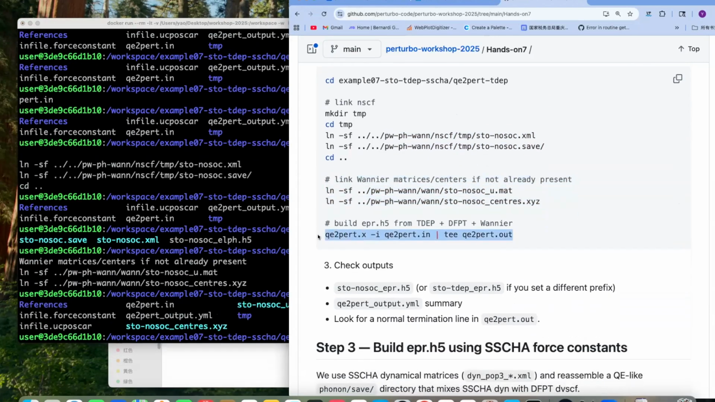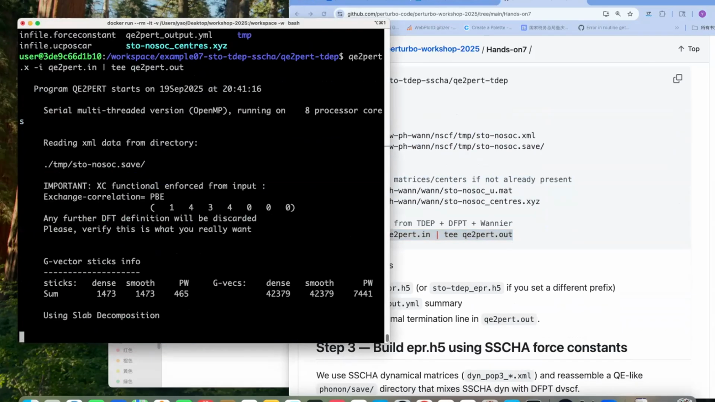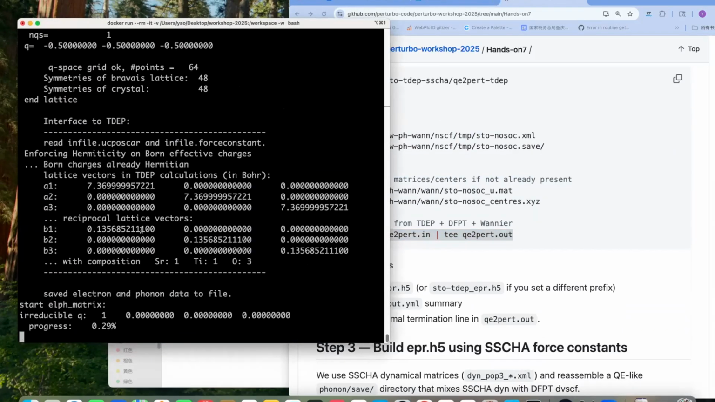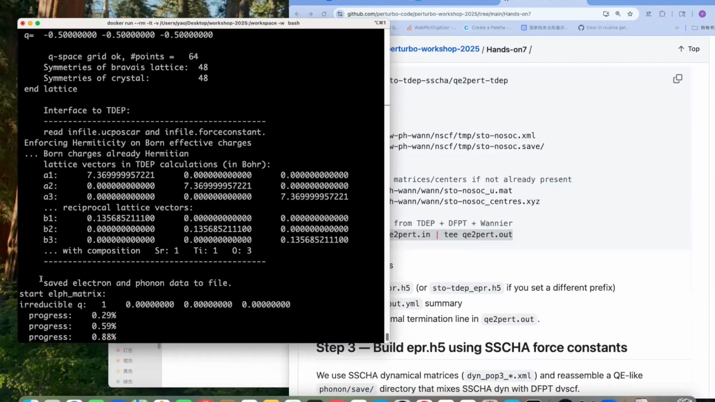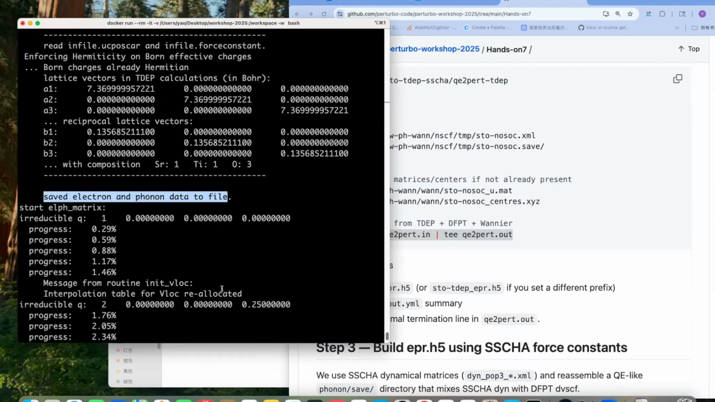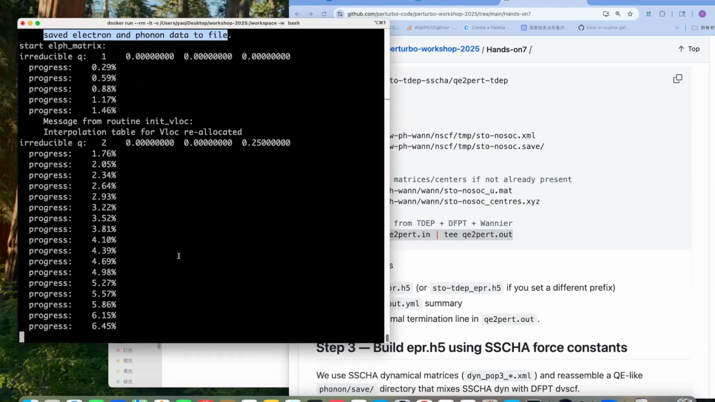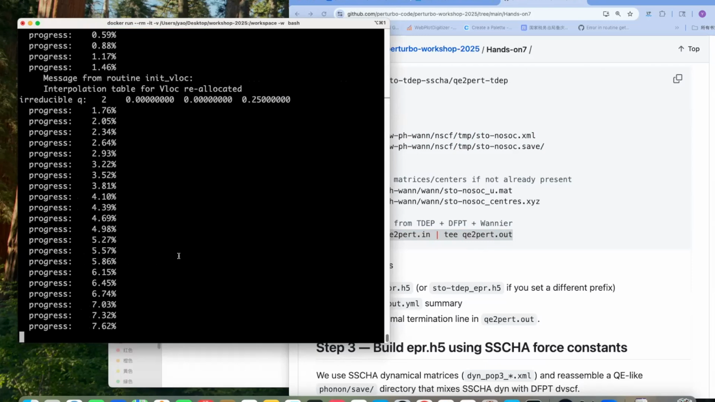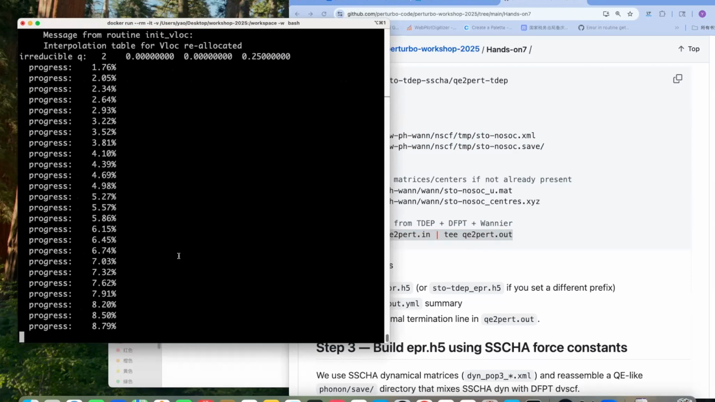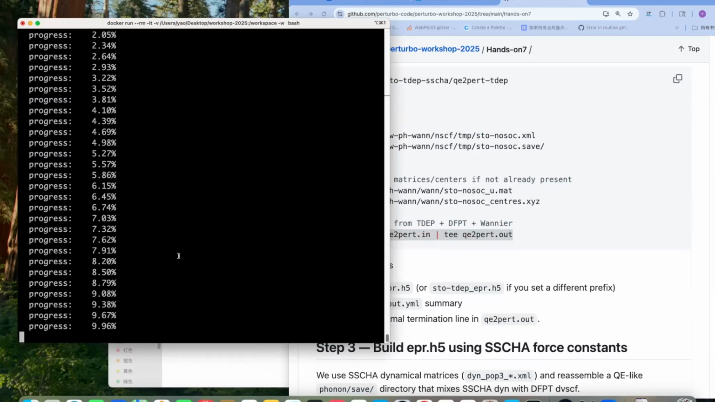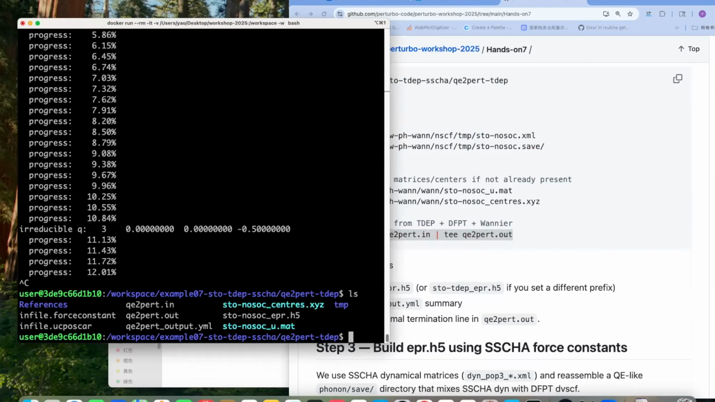Okay, and then run the script. For example, you see here there is a line called "saved electron and phonon data to the file." Actually, after this, you can stop the code because the rest of the part will be calculating the electron-phonon matrix element, which will not be covered here, but it was covered previously. So I just stop this. It is safe.